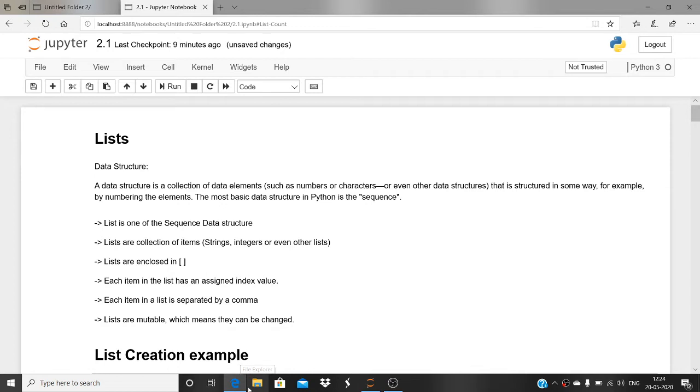So today we have done introduction of Python. Till now we have done introduction of Python and we are going to start digging deep in Python. So we are going to do data structures. So let's start with it. Lists.